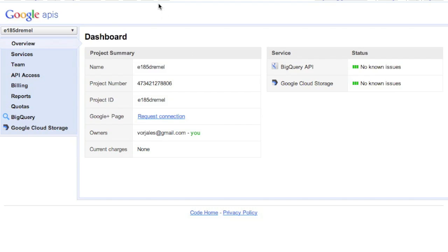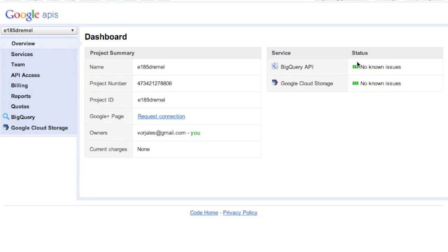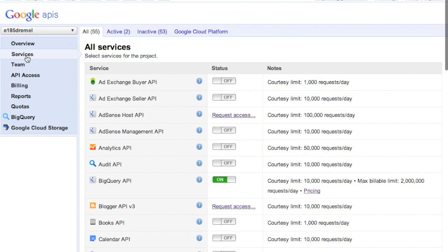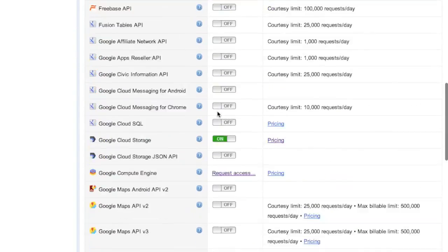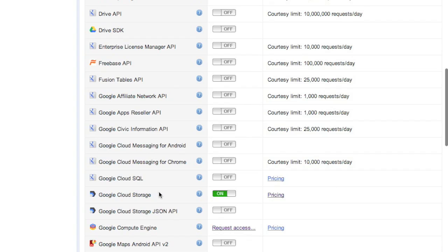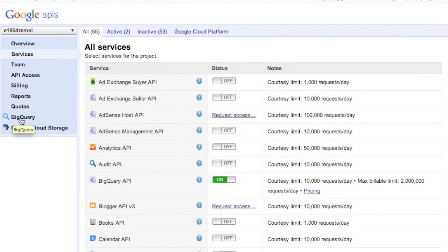So here we are. We start in the API console screen. We have created a project. We can see that in our project we have activated the API for BigQuery. To activate this, we only need to go to the service option and to activate those APIs we want to use. I also activated, for example, the Google Cloud Storage for moving some data to the BigQuery. We can move also directly. So since we have activated the service, we have the option in here.